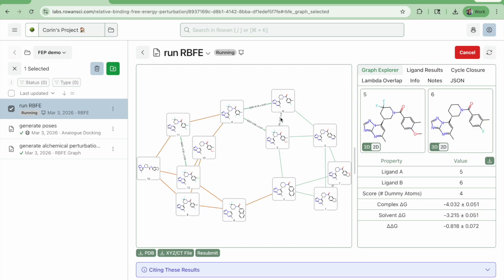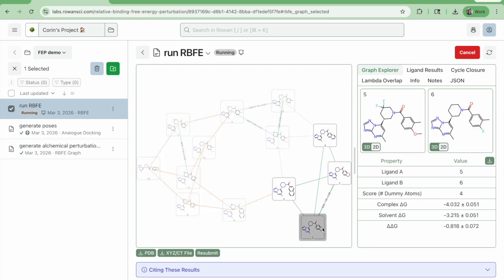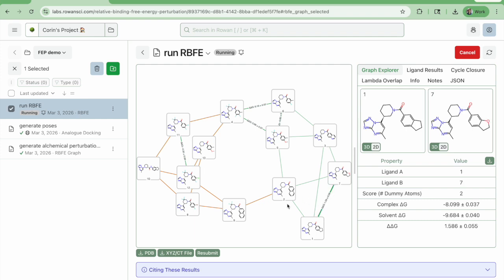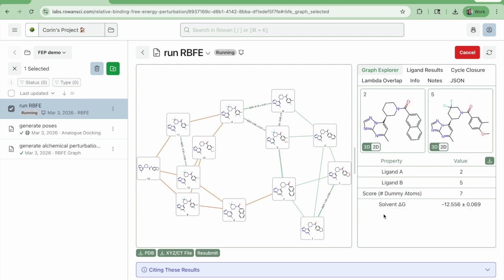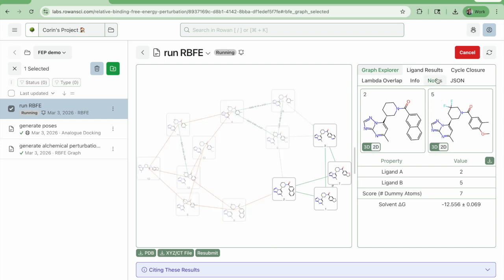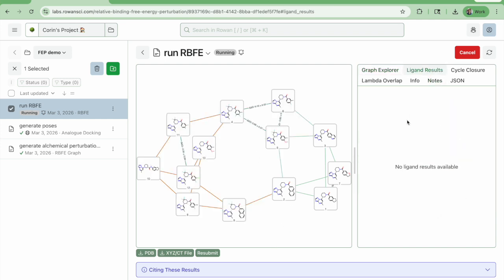You know, we can look at different ones of these. We can sort of rearrange. Sometimes they hide a little bit. There's also some of these green legs that are where just one leg is finished, and typically the solvent leg finishes first because it's a little bit easier. And so this is kind of the state that we find ourselves in. So there's no ligand results yet because we can't get ligand results until we finish all the edges.